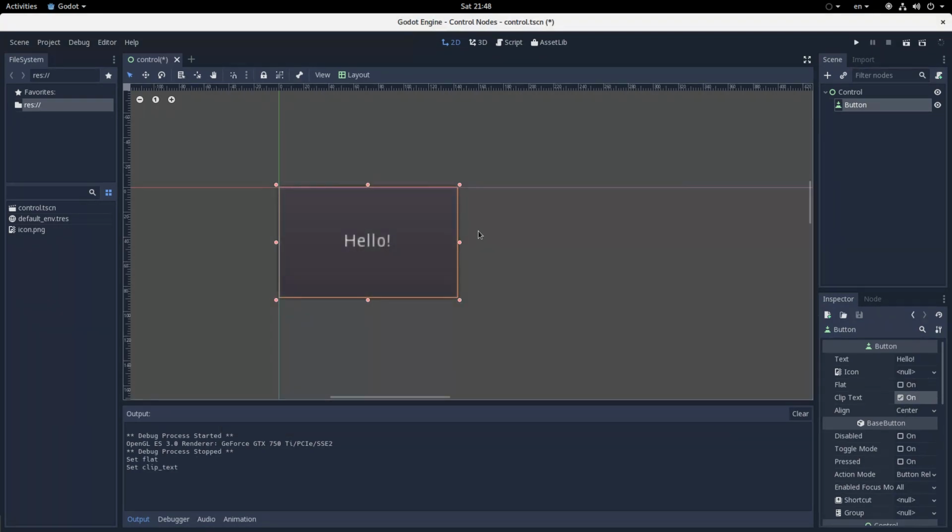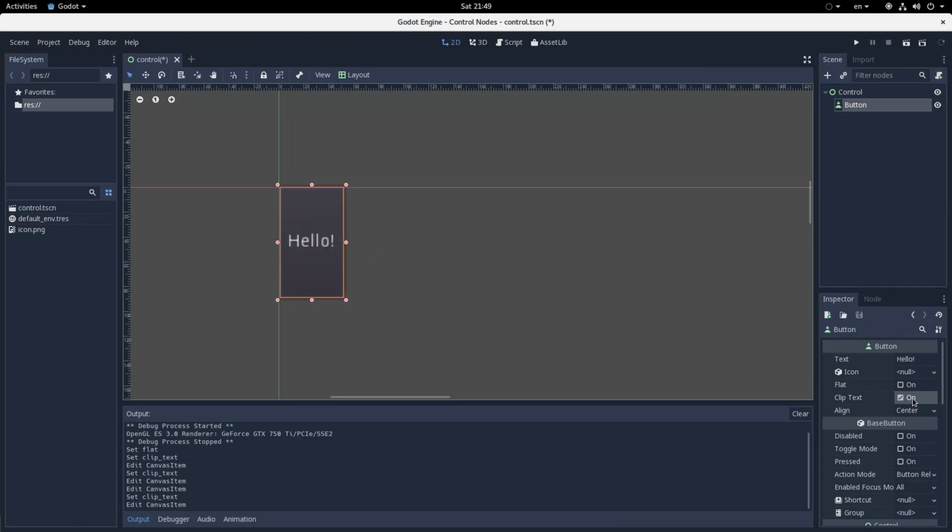Clip text is another one. Basically, it stops the text from actually exiting the bounds of the button, because in this case it just stops. However, clip text allows it to actually truncate the text if the button is too small to actually handle it.